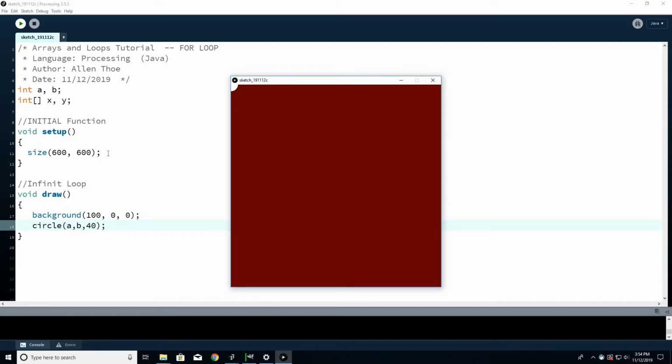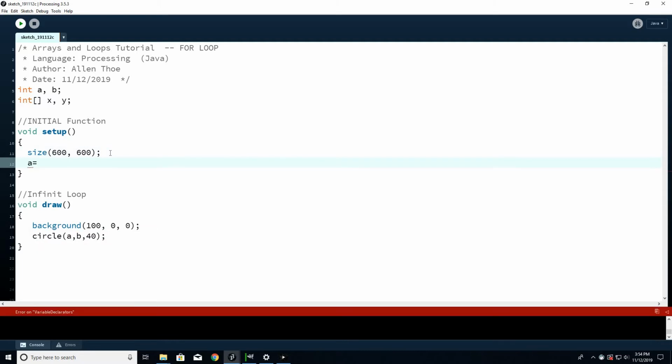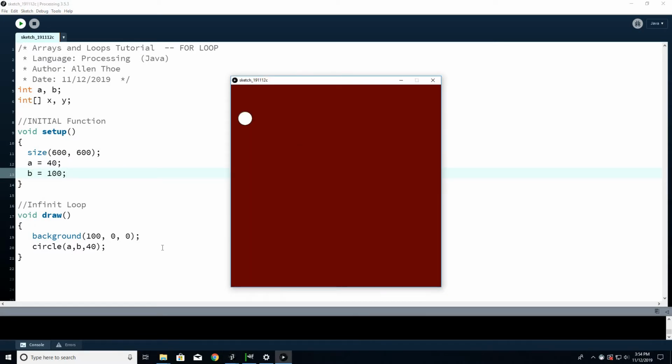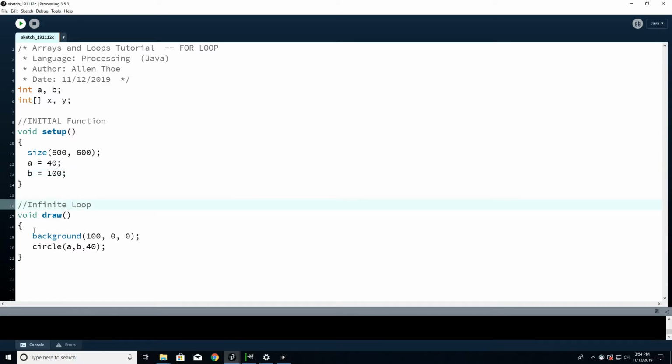In the setup I can say a equals 40, and b equals 100. Doesn't really matter, but that'll be an idea. Now, why is this better? Well, in the draw function, since this is an infinite loop, it's going round and round. It allows me to animate my circle. If I wanted to move it to the right, I move 1 pixel to the right each time it goes through this loop.